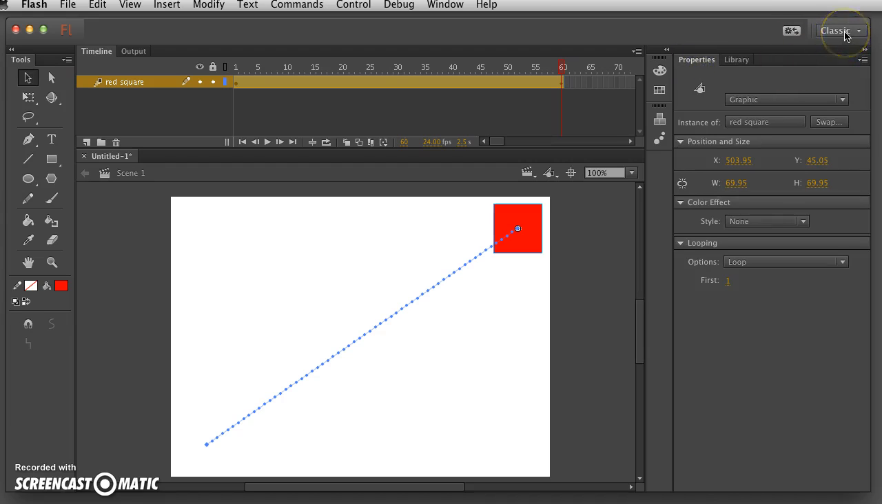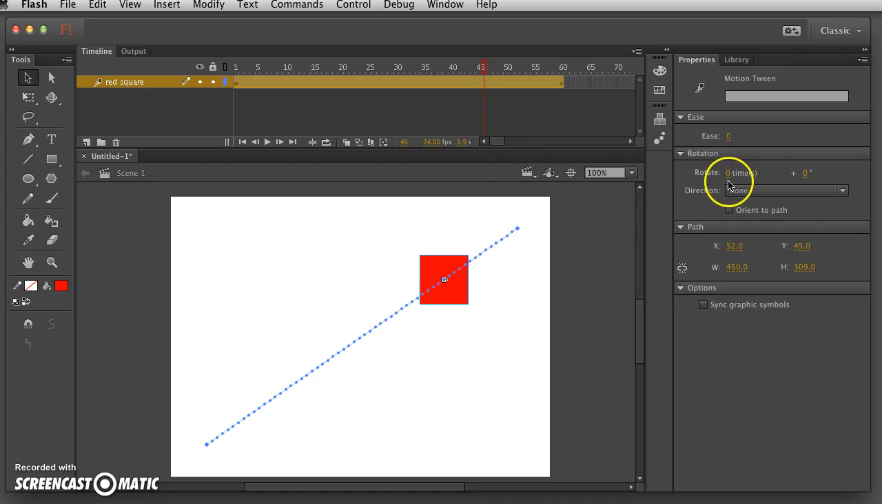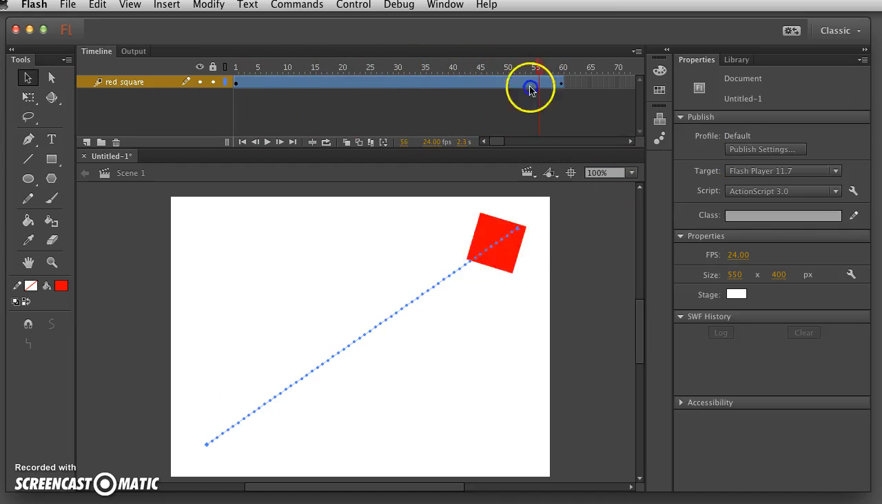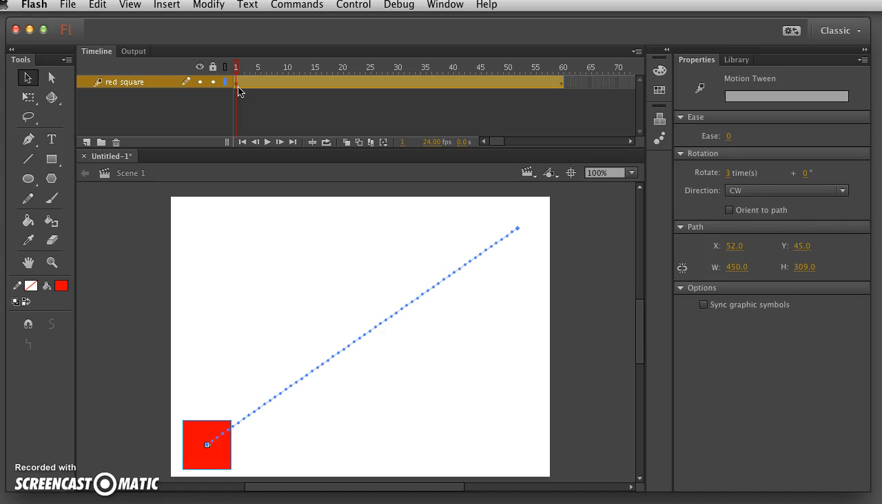Remember, I'm in Classic. That's the mode I like to work in. So library and properties are going to live together over here on the right. And then under this, I'm going to click on the tween. It says we have rotation, we have ease, we have path. I'm going to rotate this 3 times. Okay. Now, it takes that into account during the tween and rotates that 3 times.